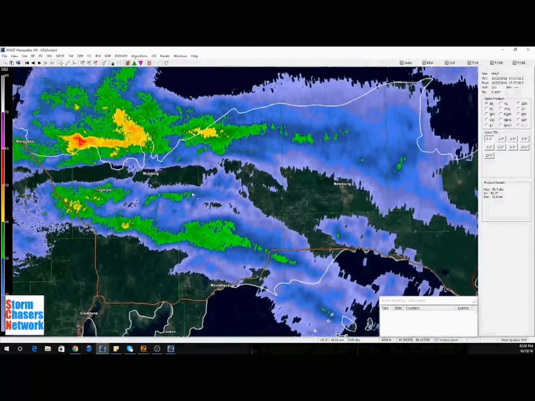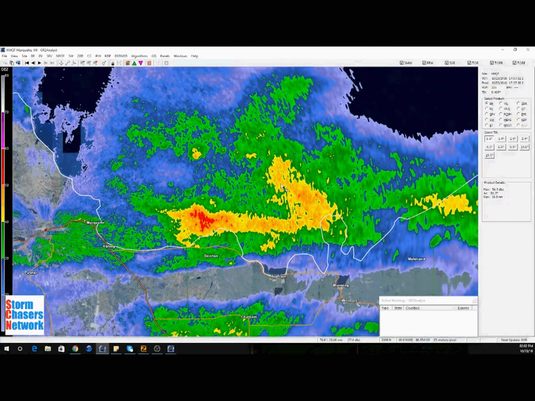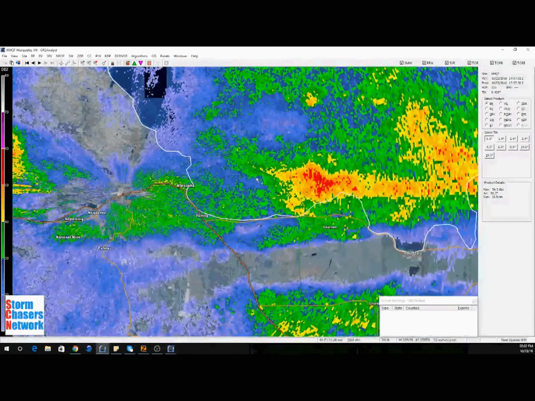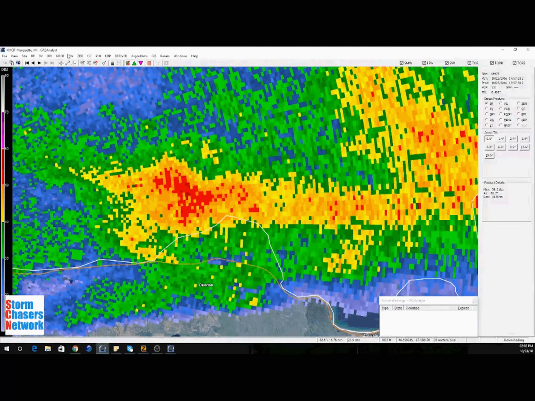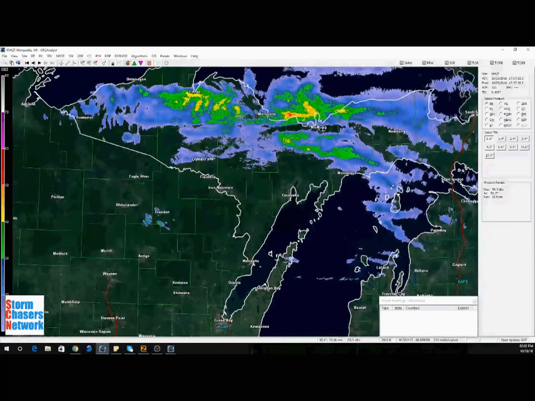But this is GR2Analyst. It's through Gibson Ridge, and it is absolutely fantastic. I mean, this is with smoothing on, and then this is with smoothing off. This is the same software that the National Weather Service uses at all WFOs.